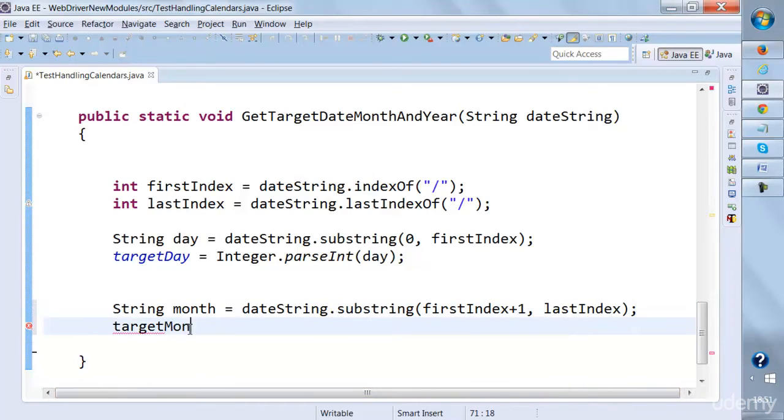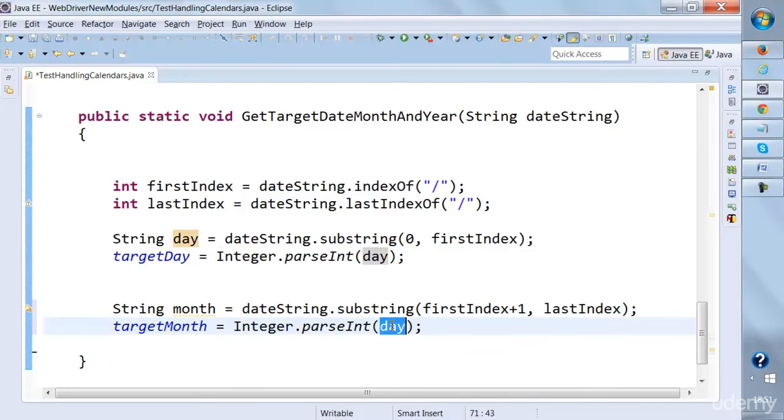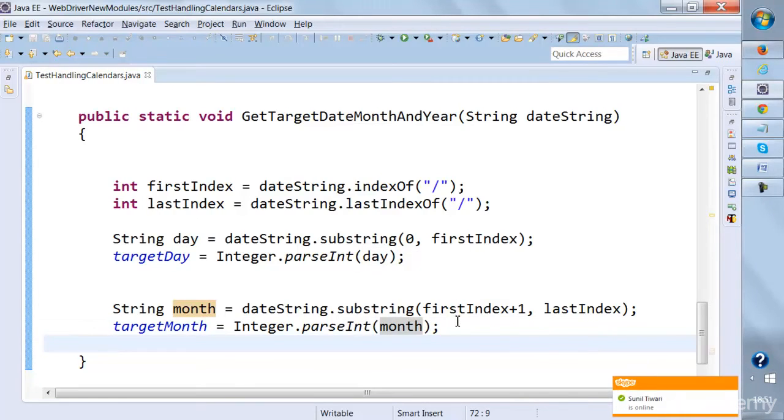Just be with me. You'll be able to see the results very soon. Target month equal to, again I'll be using the same thing, converting the month into integer as well, right? So we got the day, we got the month, and now we need the year. So same thing, we're going to do it for year as well.